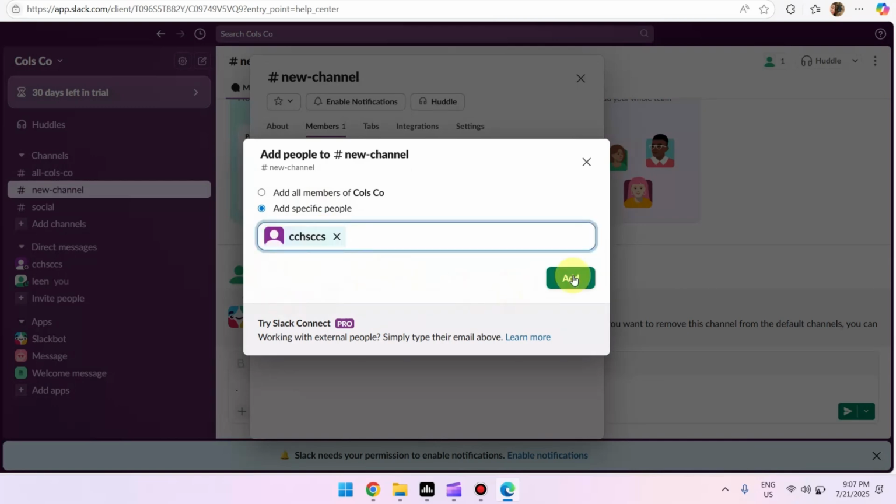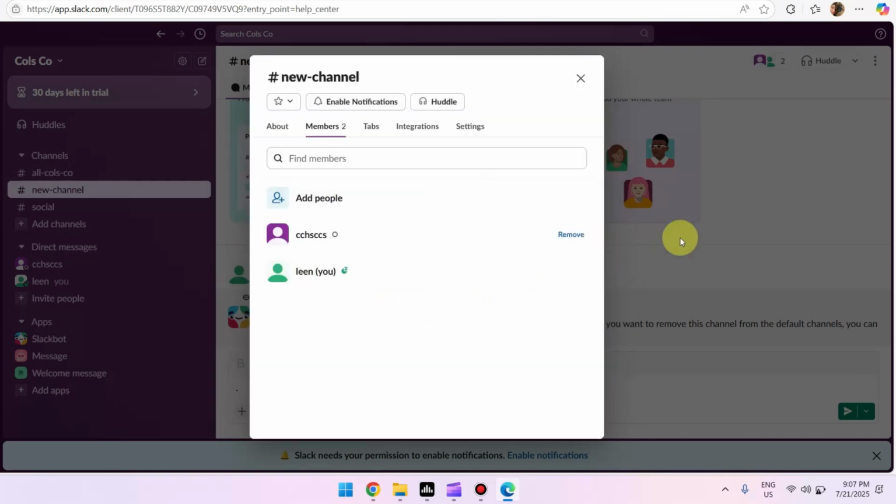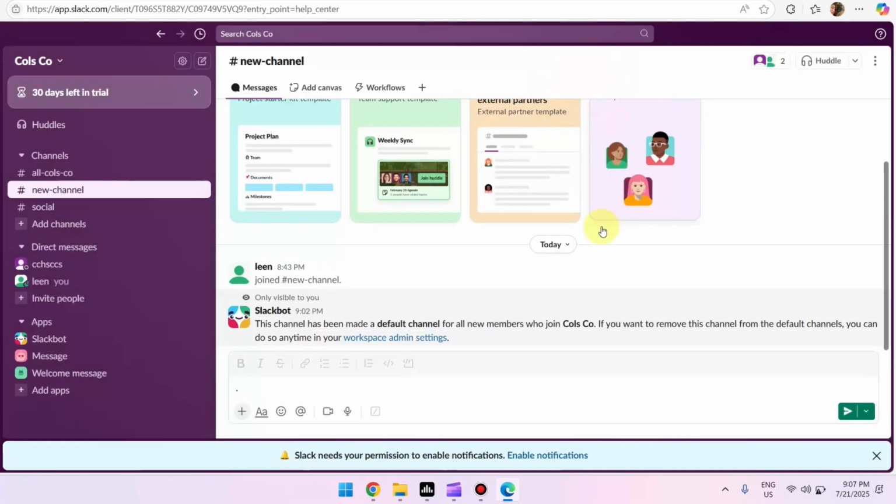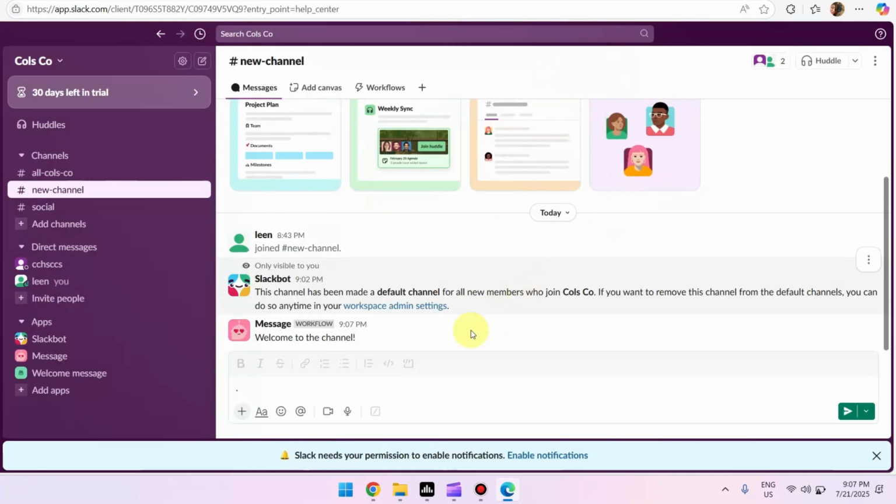So say for example, we're going to add someone. And as you can see, the automated message has been automatically sent. So that's pretty much it.